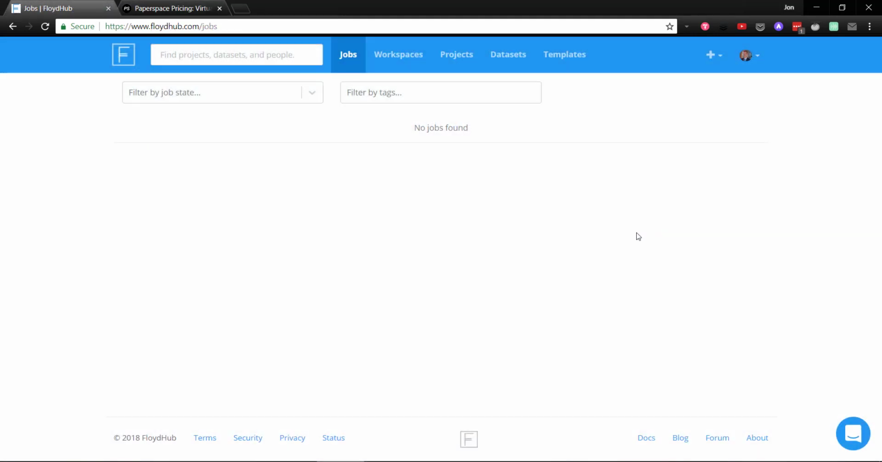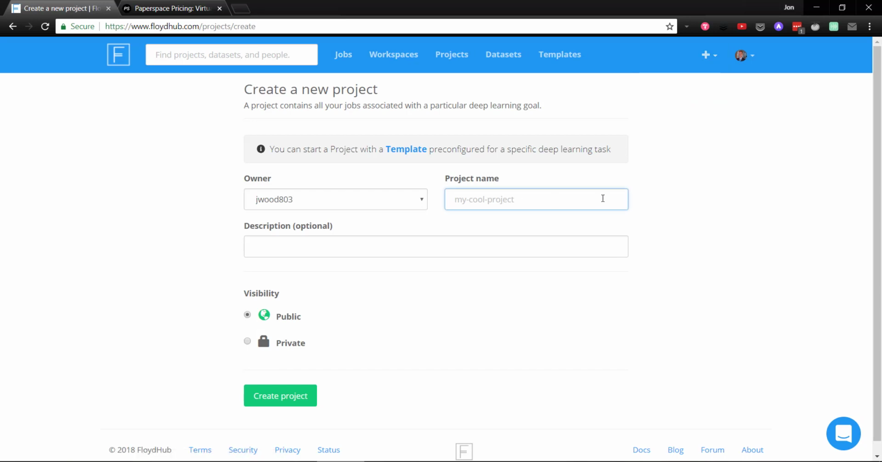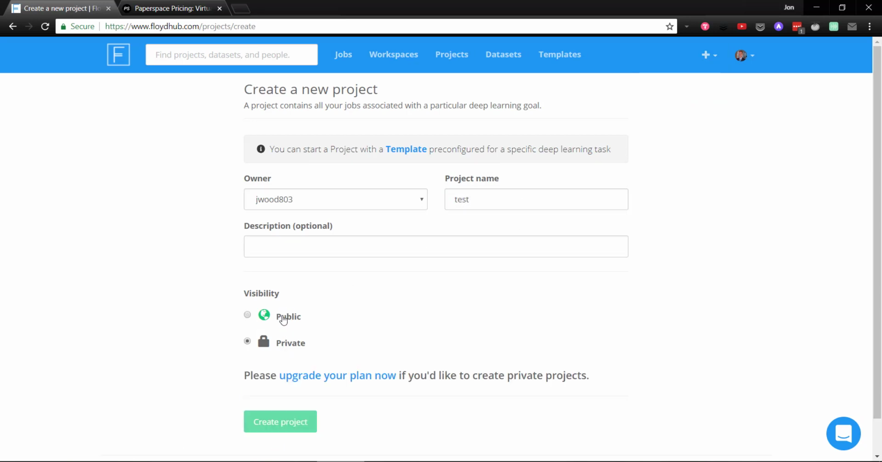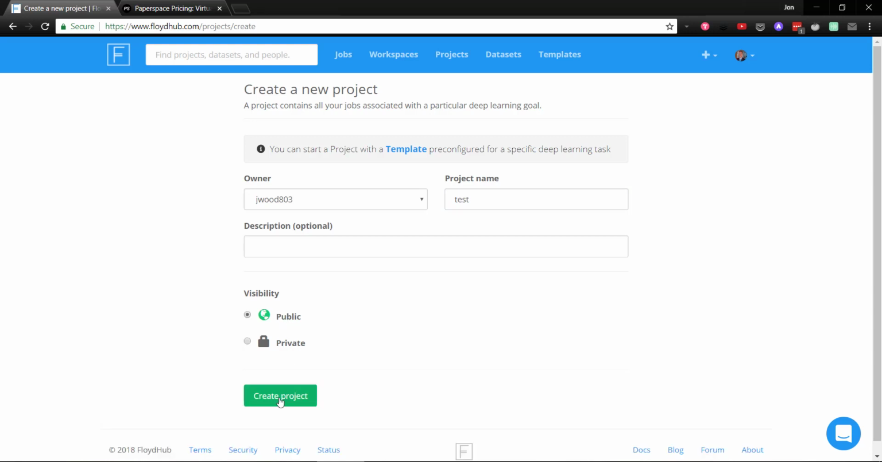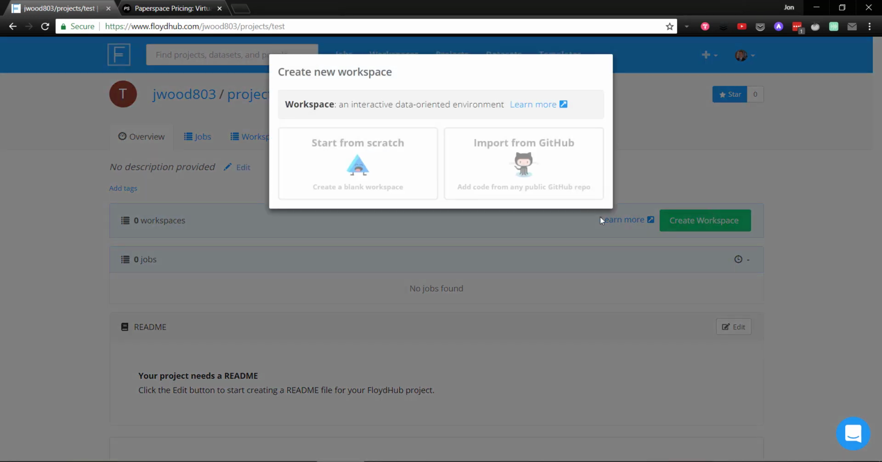Once you sign up, the way to get started is to go up top and click New Project. Then just give it a project name. By default, it will be public and you'd have to upgrade your plan to get private projects. But for learning purposes, that's perfectly fine. With the project created, a workspace is now needed. Just click on Create Workspace.